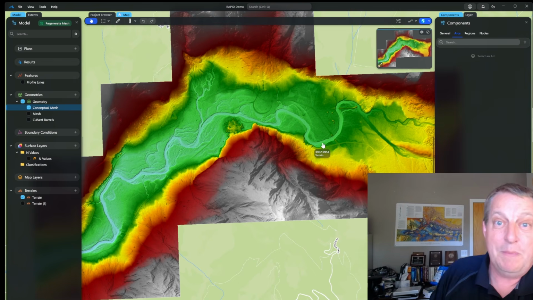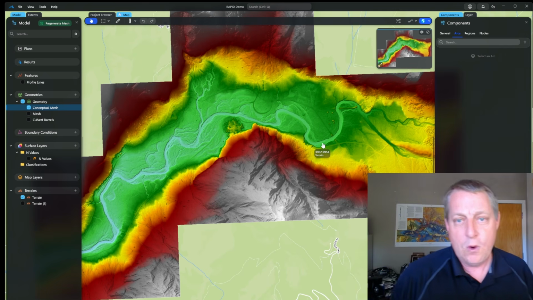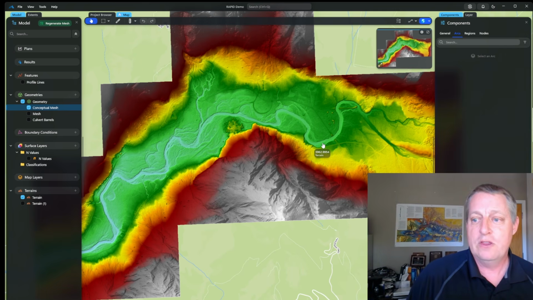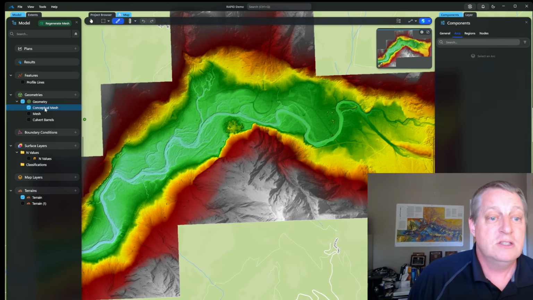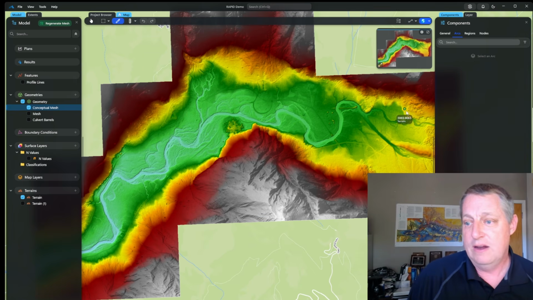For this, think about the old perimeter, although it's much more powerful than that. You can do so many more things with the conceptual mesh that we'll show in other videos. But here we just want to show you the simplest possible way to build a model. So we're going to select the conceptual mesh, select the edit tool. There's no kind of turn on or turn off editing in RAS anymore. If you select the edit tool, you're going to edit.